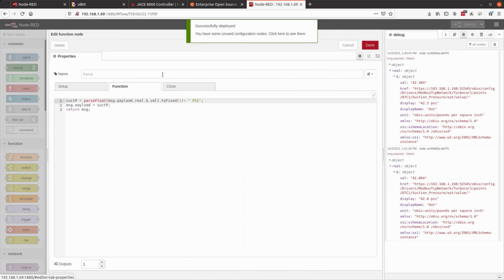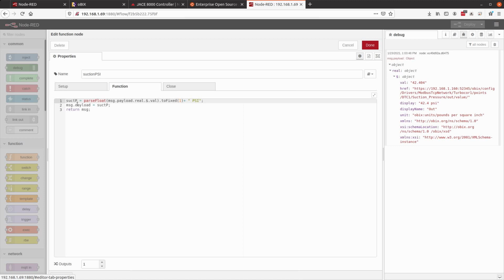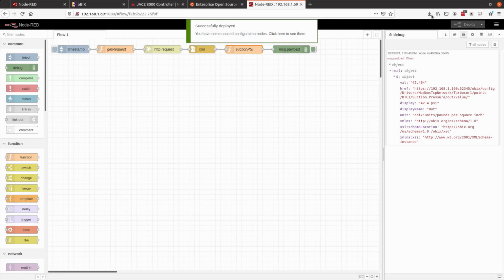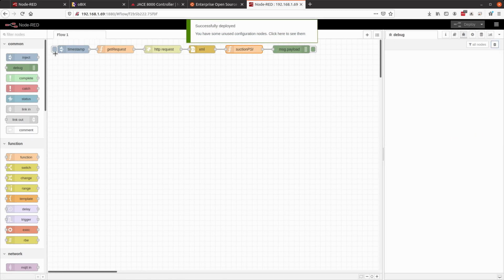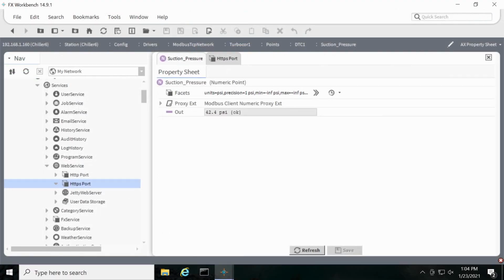And so I'm going to call this function suction pressure. Suction PSI. I have a typo here. So that was supposed to say payload done. And clean up my debug window and hit my inject node. And there we go, 42.4 PSI. And toggle back to workbench, 42.4 PSI.